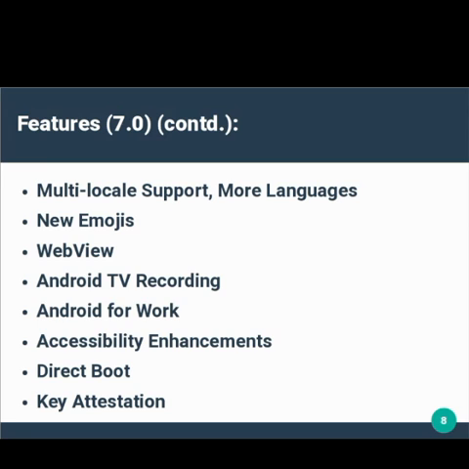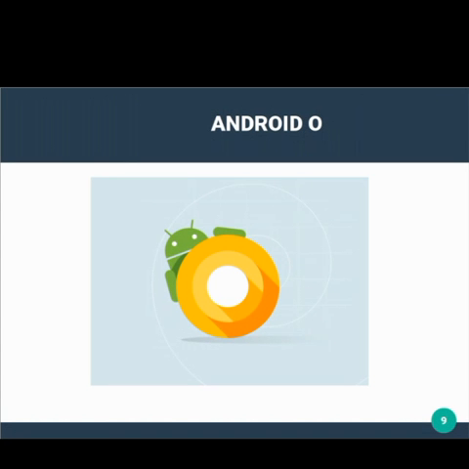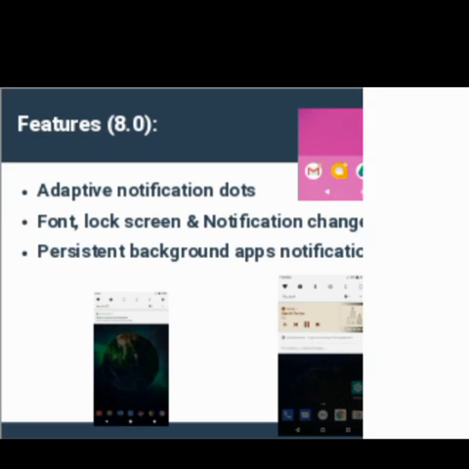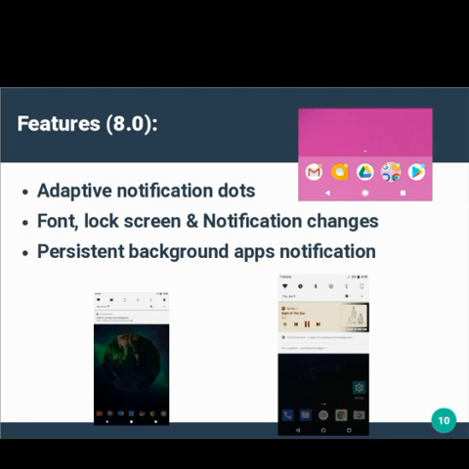So let's go into the next version, which is Android O. You can see the symbol here. Let's learn about a few features of Android O.